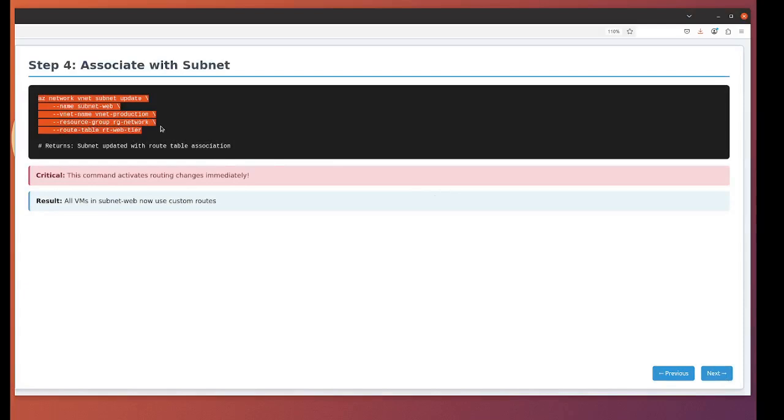Associating route table with subnet. Here's the critical step that activates our routing configuration. Until we associate the route table with a subnet, our routes are just definitions sitting idle. We're updating the web subnet to use our newly created route table. This immediately changes how traffic from VMs in this subnet is routed.